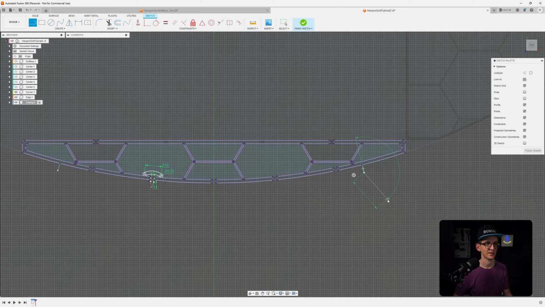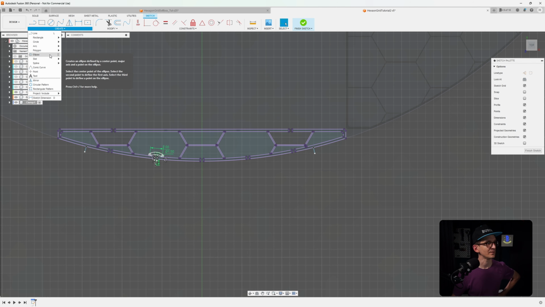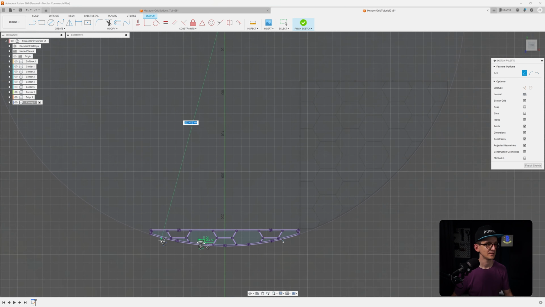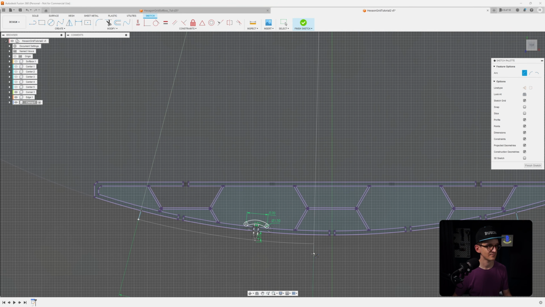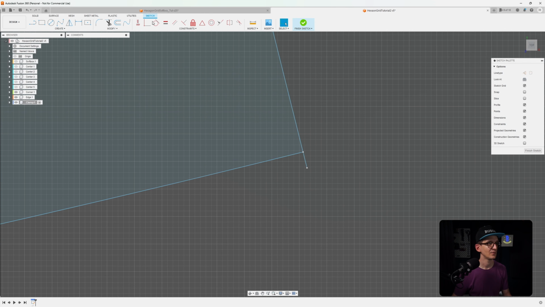Create a line here, and then again follow the arc with center point arc. We reference the center point, and then we draw an arc between those lines. We cut out any excess.